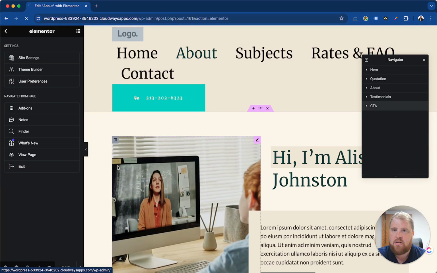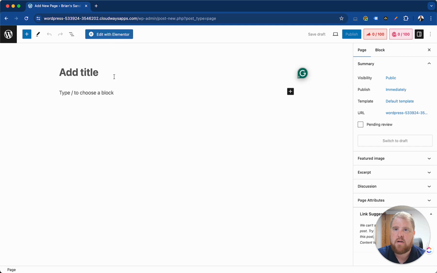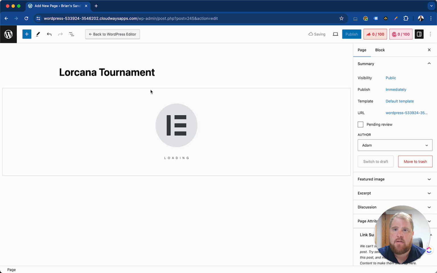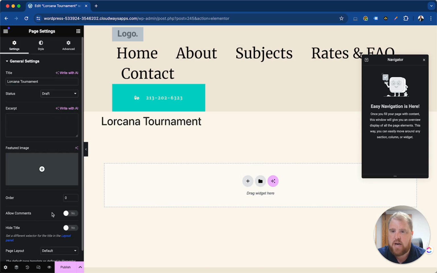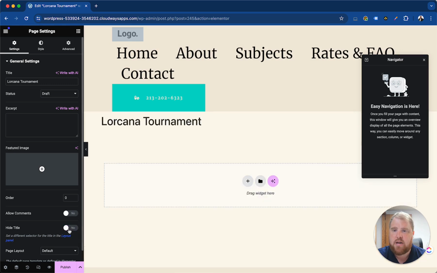Now I can actually go out of this page, and let's say I want to create a new page about maybe a new tournament that I'm running for Locana. So I'm going to pop in here, edit with Elementor. Alright, so the basic setup of the page, typically you're going to want to hide the title on all pages. It's a default setting by Elementor to show the title. I don't know why, but very rarely are you going to show the title on the actual page. You might create a section in here that has a header image with the title in it, but you're not going to actually show the title as it's formatted here.